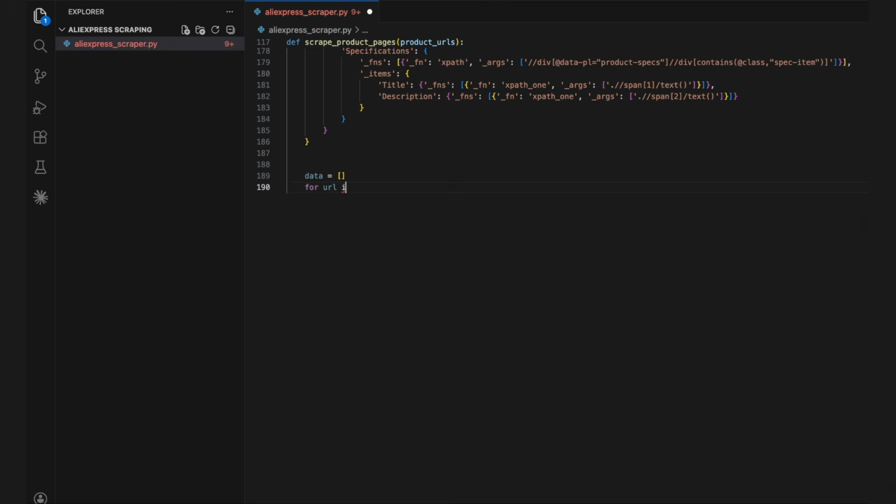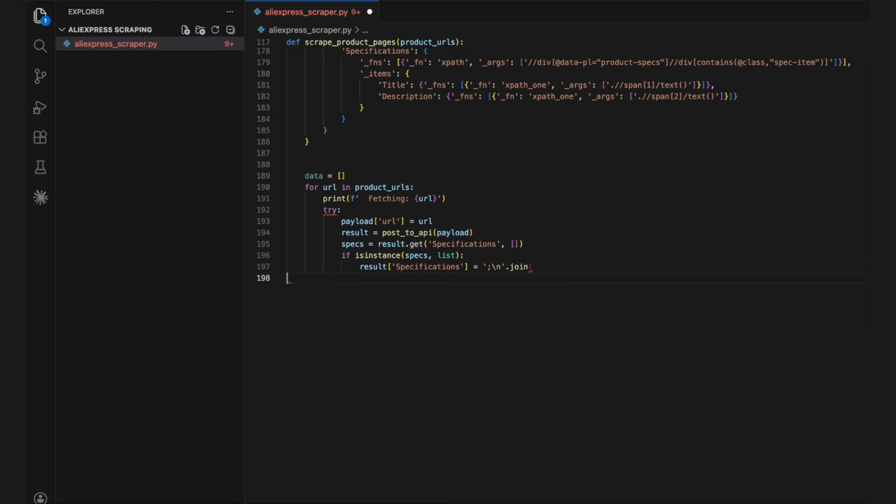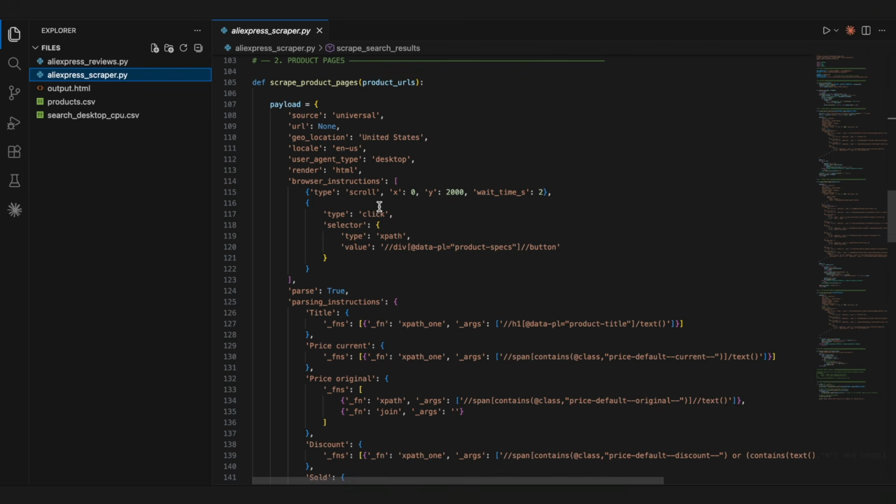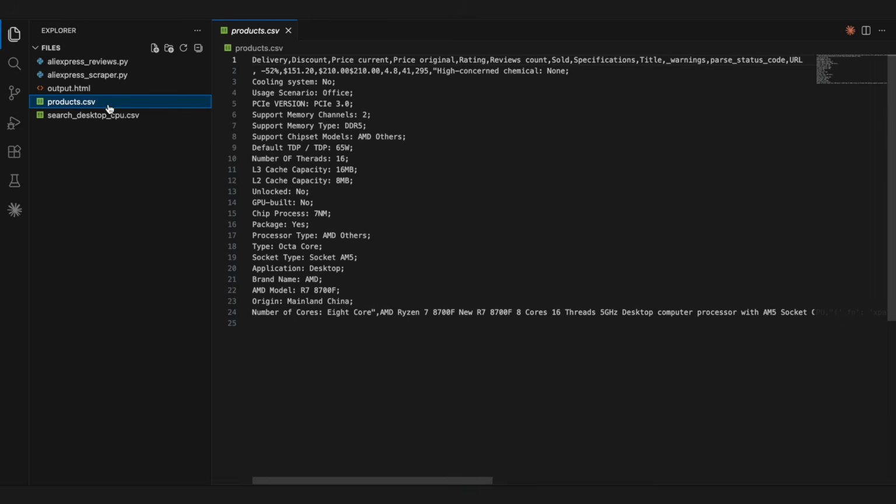We loop through each URL, call post to API, and format the specs into a readable semicolon-delimited string. We also attach the URL to the result, so we can trace data back to its source. Error handling wraps every request, same as before. There we go! Full product detail for every URL we passed in.